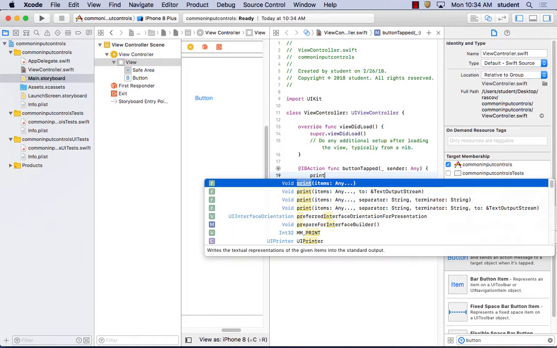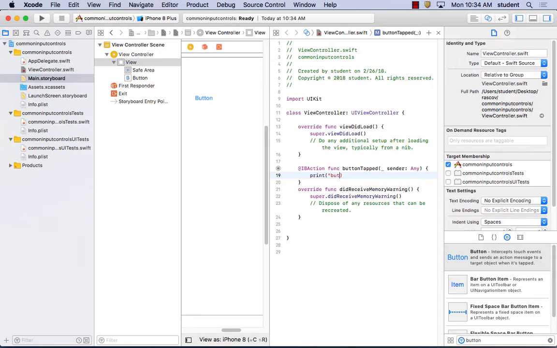Print button was tapped like that. And then they tell you, oh, no. Then if I preview my project here, this is on page 225.